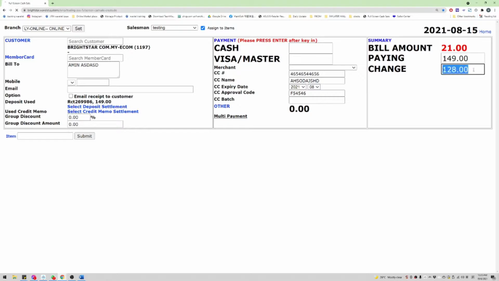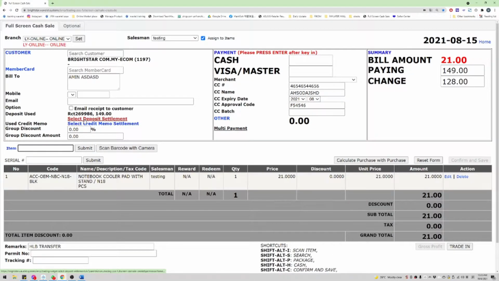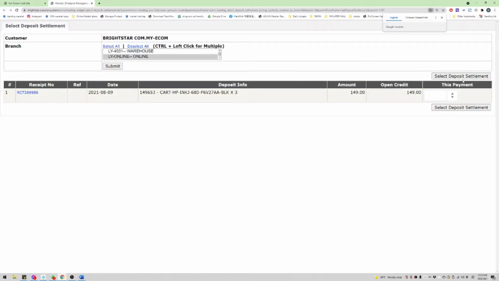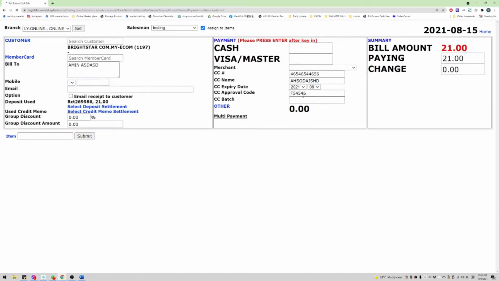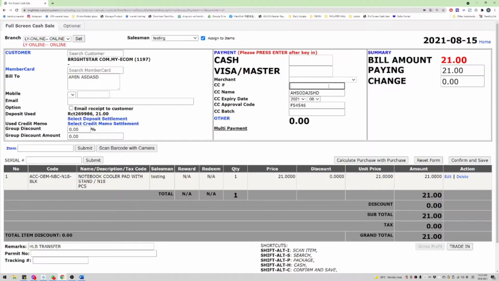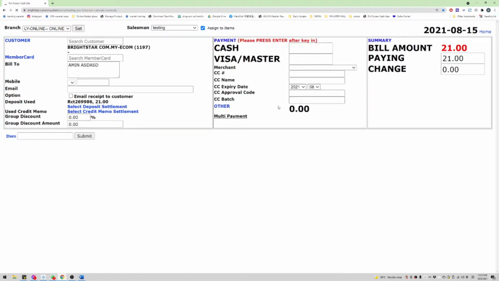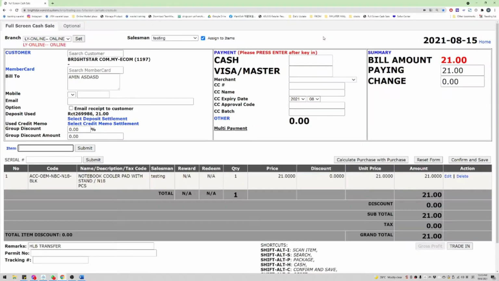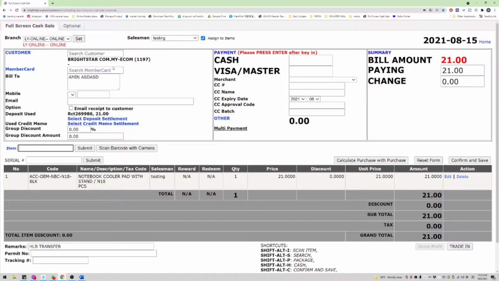That means, let's say you can see once you don't key in any payment method, you still have change of 128 ringgit. What you have to do is select back the deposit and key in the correct amount, let's say 21 ringgit, and then only you can bill the item or cash out, do a full screen cash sales for this invoice or billing to the customer. Remember, delete the information that you don't need, just delete it directly. Okay, so you can see here, the method is actually like this.